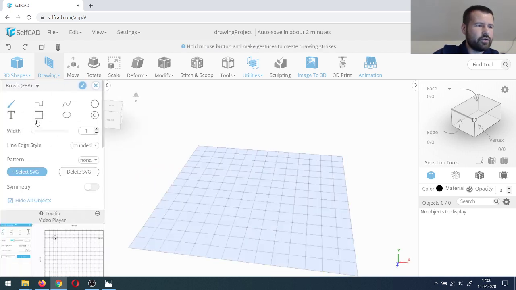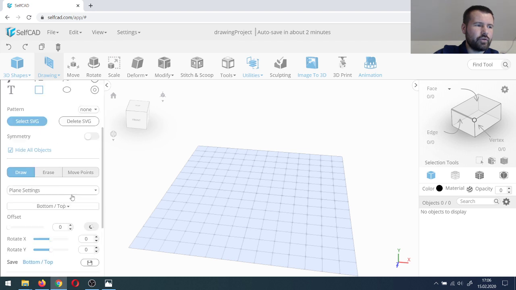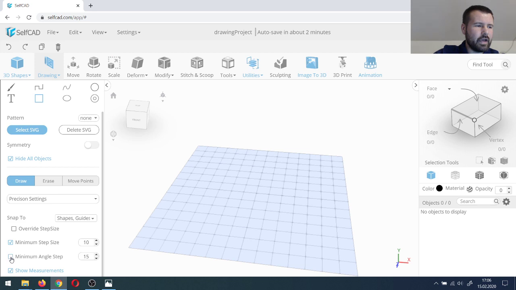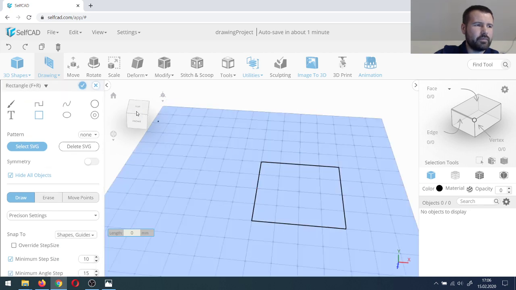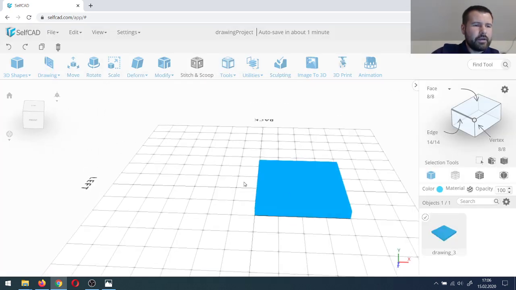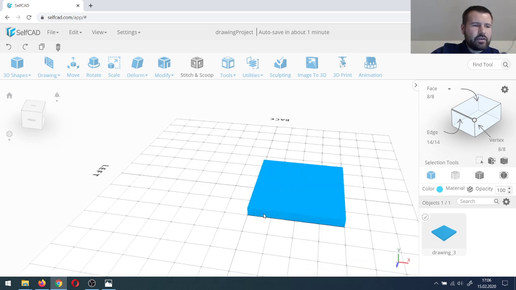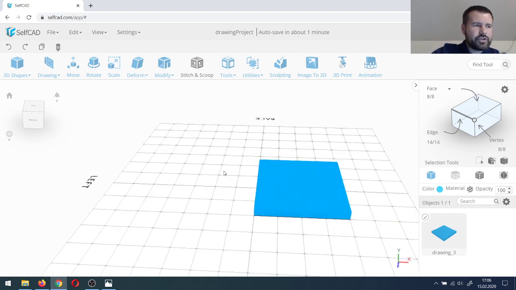We are going to make a simple example by drawing 2 rectangles. One of the rectangles will be drawn in freehand. I'm turning on the minimum step size and minimum angle step just to be able to draw straight lines. I could also enable snapping to grid vertices. It would give the same result, but let's do it this way for now. So this way, after finalizing, I created a rectangular shape, and I want to do the same in 3D sketch.